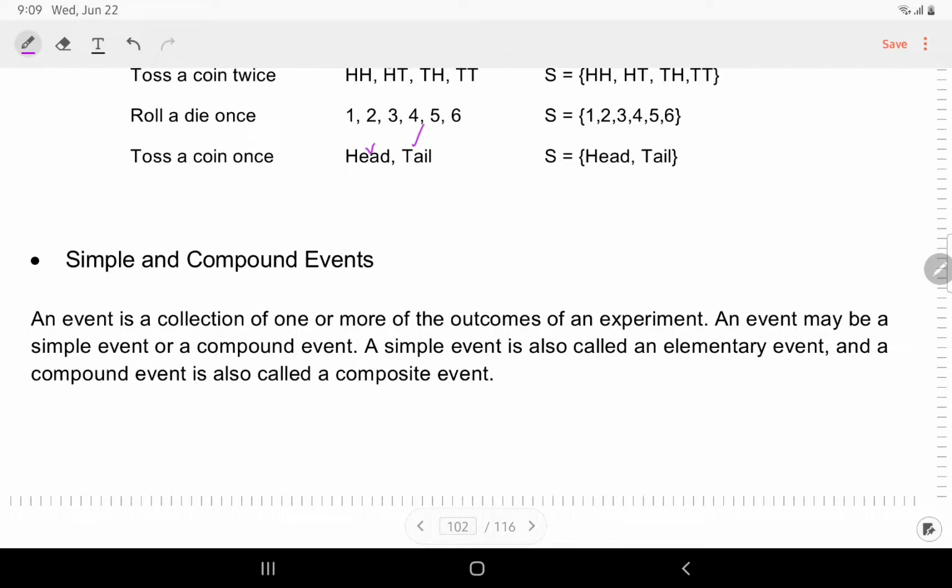Okay, next, we introduce the meaning of event. What is event? Event is a collection of one or more of the outcomes of an experiment. An event may be a simple event or compound event. So, there are 2 types of event: simple event or compound event. A simple event is also called an elementary event. And a compound event is also called a composite event.